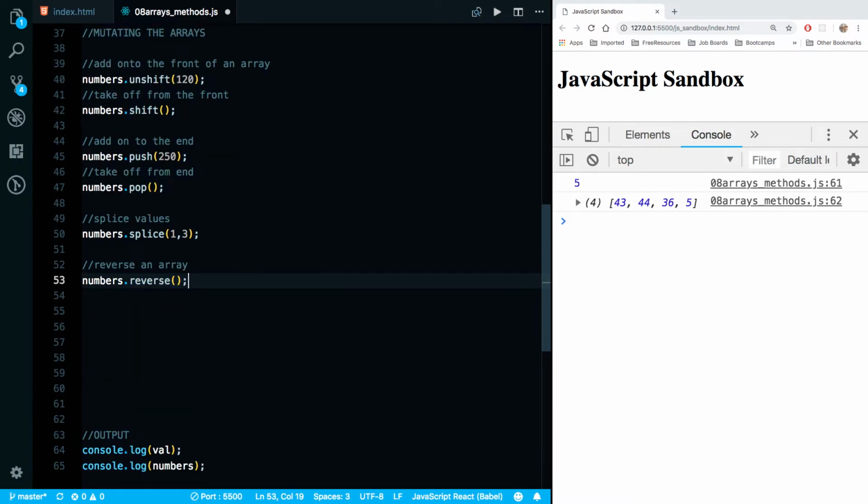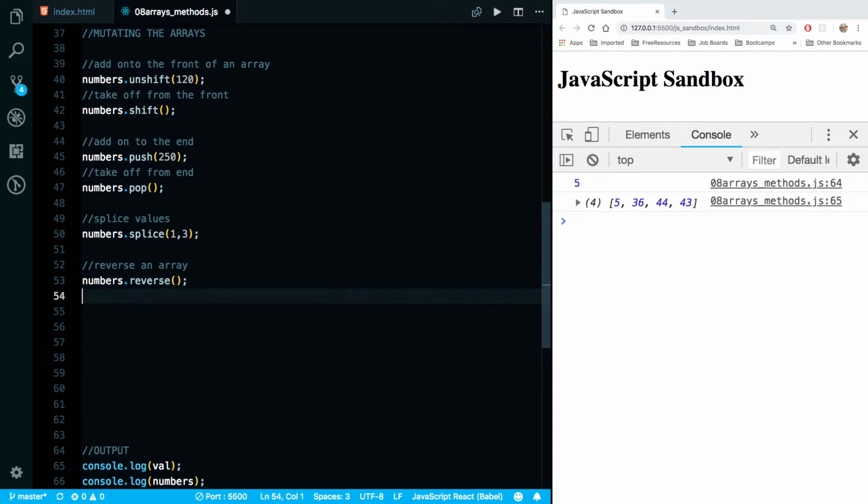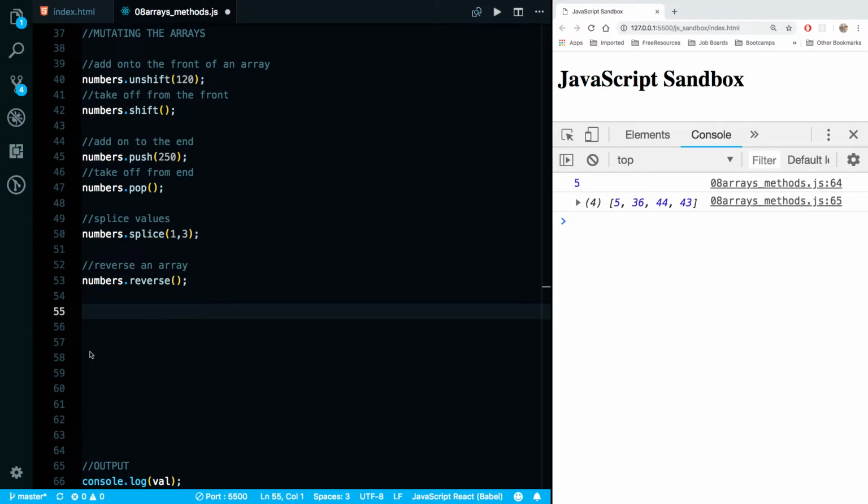To reverse an array, it's pretty simple. All you do is numbers.reverse. So it puts the order in reverse. That's it. Basically, as it exists at the current moment, it'll just reverse it. So the splice will remain, and it'll be 43, 44, reverse 36, 5. Yeah, because we're just working on top of what we've already done.